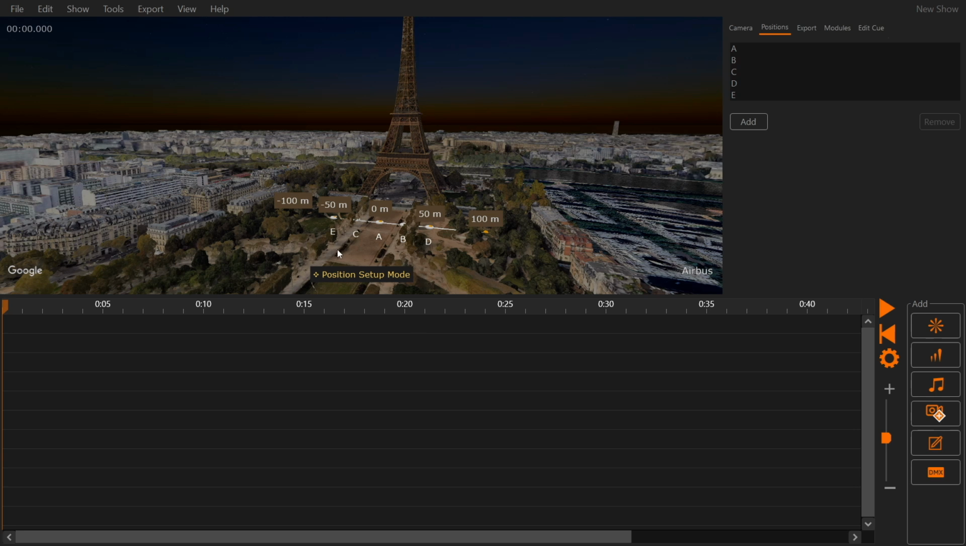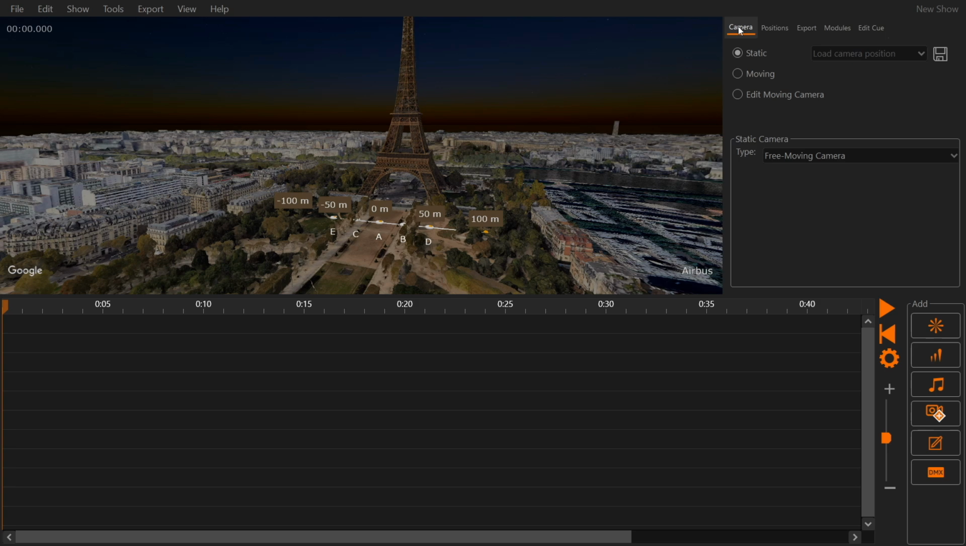When the Positions tab is open in the sidebar, you can see Position Setup Mode at the bottom of the screen. While you are in this mode, you can add new positions and move them around. When you're happy with your setup, move to a different tab in the sidebar. The positions are now locked, so you don't move them by accident.